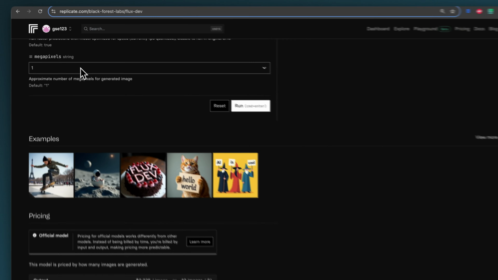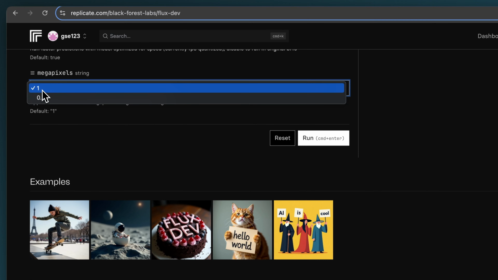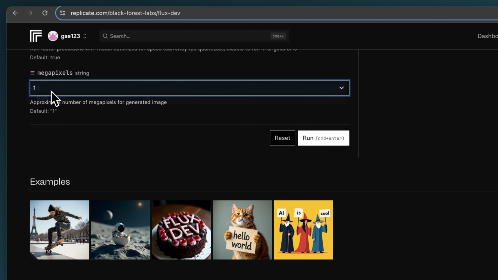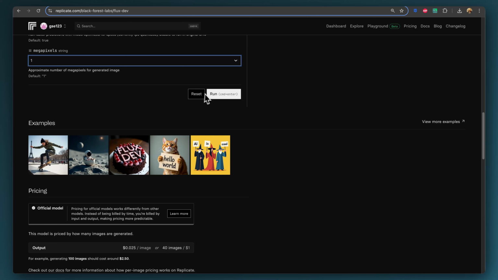Underneath that, we've got megapixels, and I would just leave this as 1 because the other option just generates an image that's far too small for any real world use. And then for our parameters, that's it. And then it's a case of either clicking run to generate what you've requested, or click reset if you want to make the rest blank and start again.